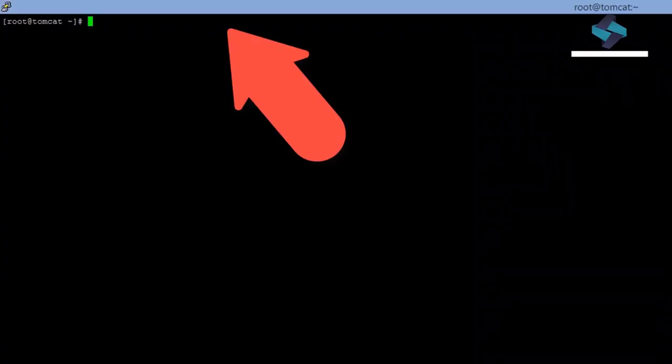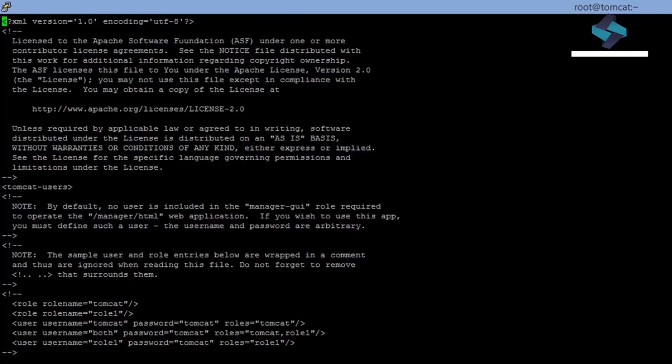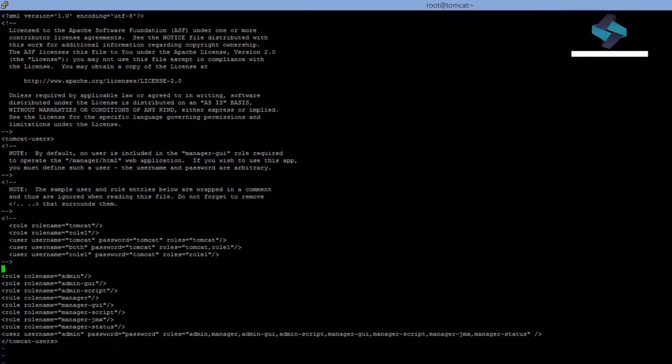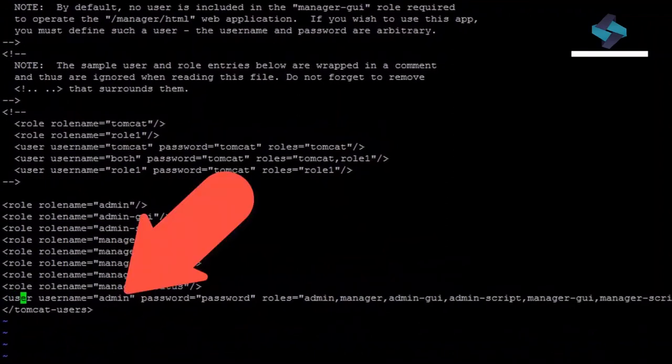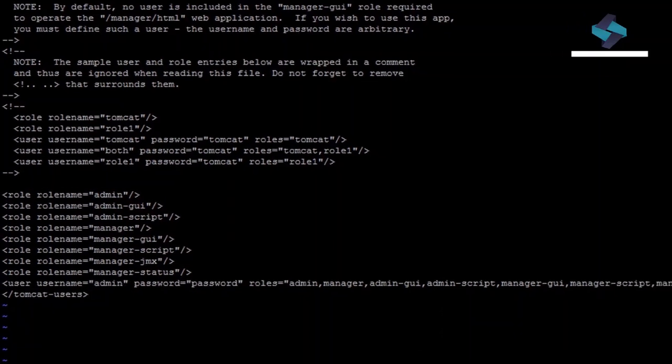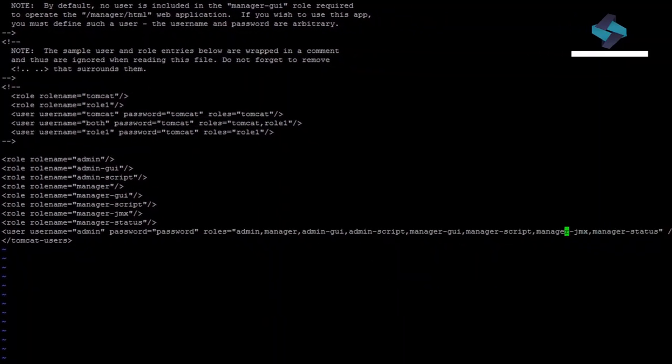We will go to our Apache Tomcat server session and edit the Tomcat user's XML file. And here is our admin user. We need to make sure that our user has all these admin level permissions and roles. For instance, admin GUI, admin script, manage JMX, manage status, etc. We have already fixed the issue for this user, so let's go back to our pipeline now and try to run it again.